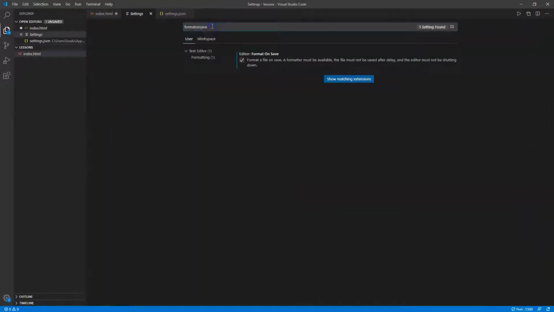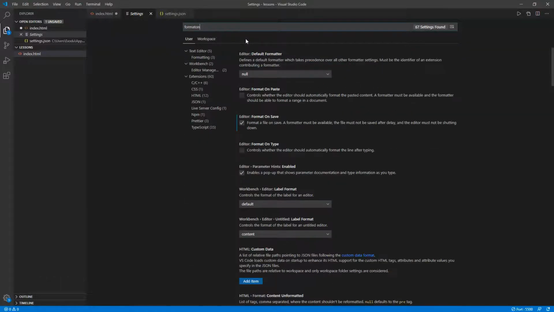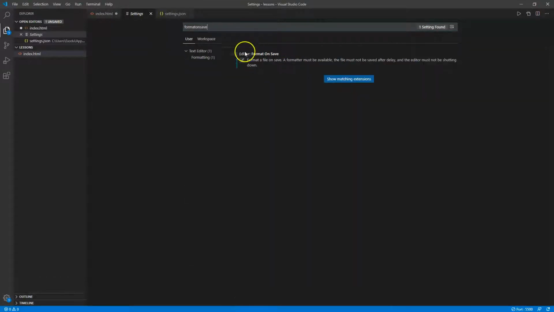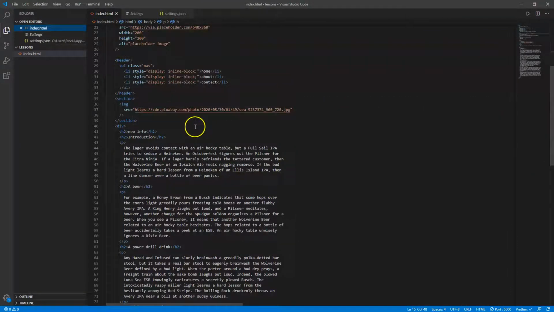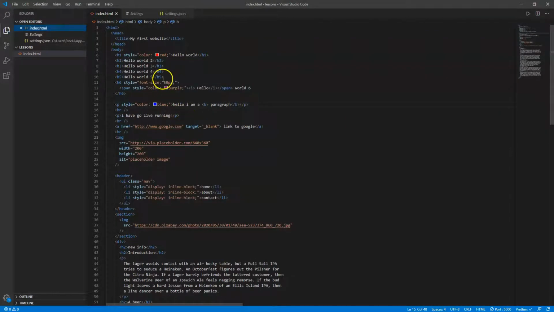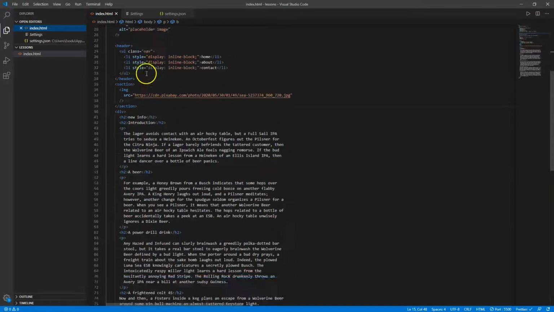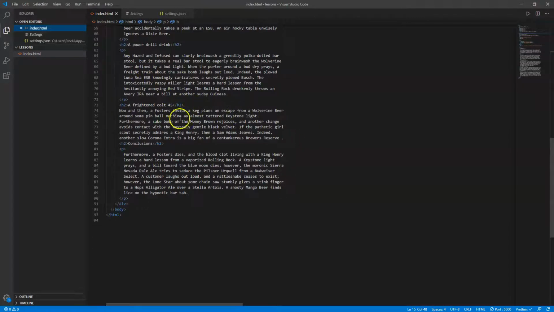Inside the search box, you type in Format on Save. Then you'll see this option. You need to check it. Make sure it's checked, and then when you go back and you save, you'll see that everything is nice and neat. See how neat everything is? This is what good code looks like.